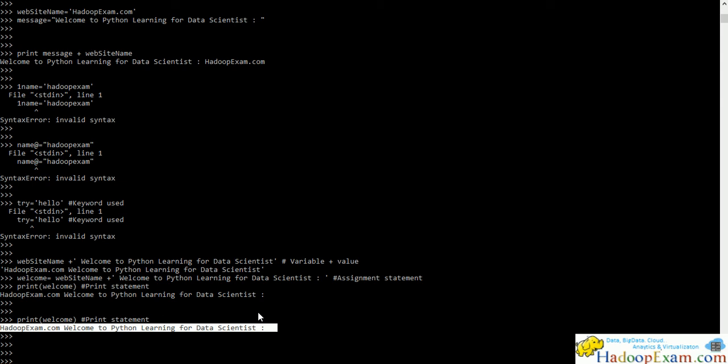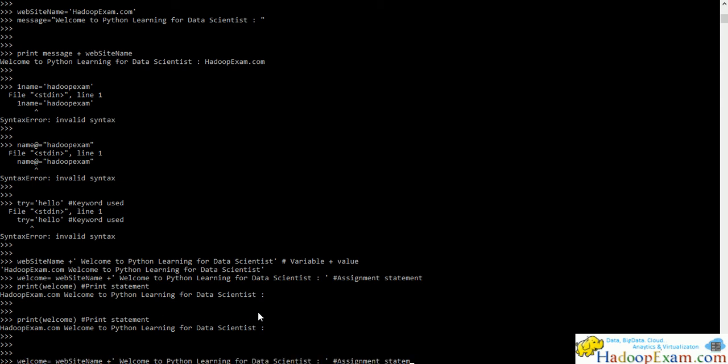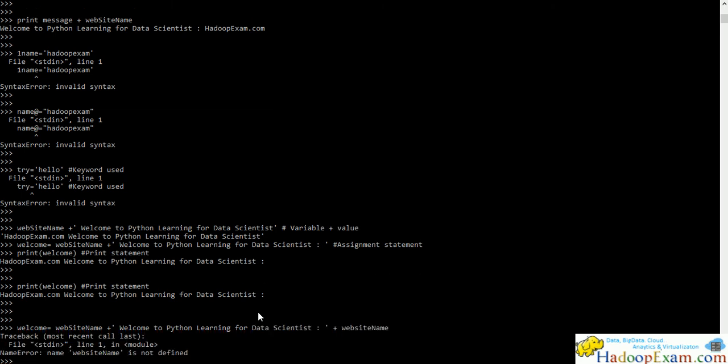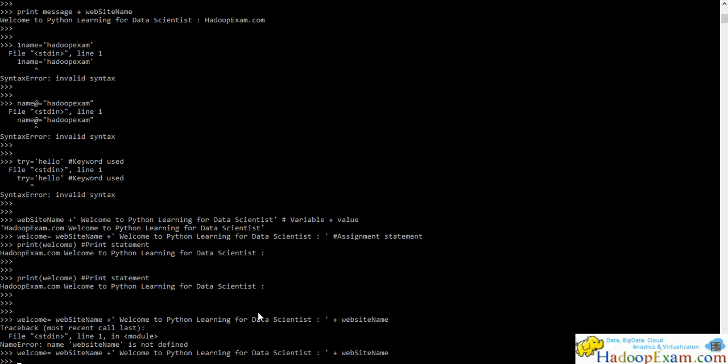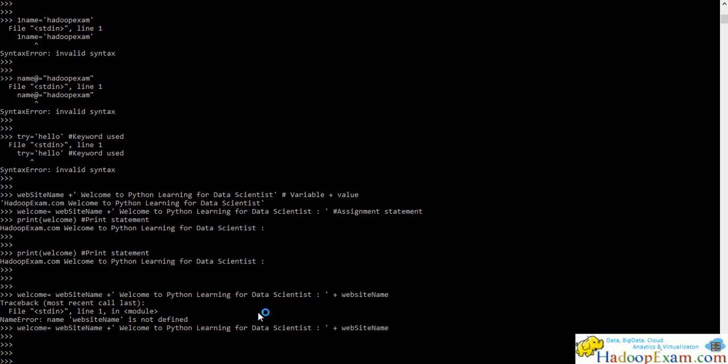So now let's do one thing, to show you a better example. I'll change this, I'll put plus here, and then I would say website name, and assign this value to the welcome variable. Okay, so something is wrong here. The variable name is in uppercase, so that kind of debugging you have to do here. You see, the small case I have used here in the variable name, but the actual variable name has a capital S here. So that is the difference.